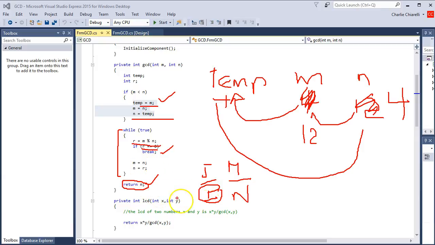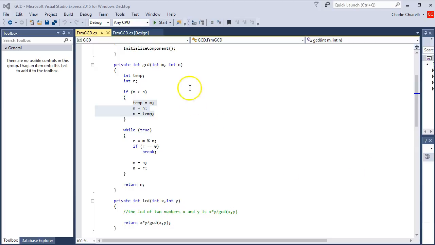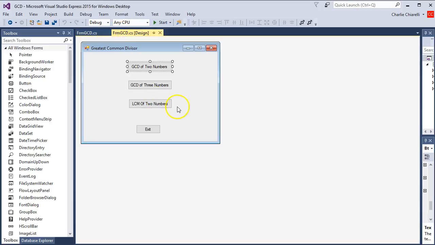Now if we don't return the letter N because we haven't got a 0 remainder yet, then we just switch. The bottom goes to the top and the remainder goes to the bottom. And that is the GCD algorithm. It's that simple. Now with that knowledge and power, you can do all kinds of cool things.